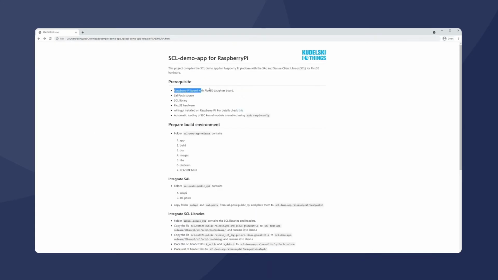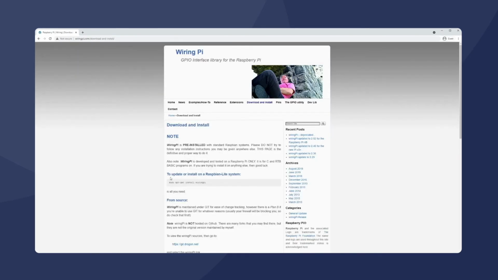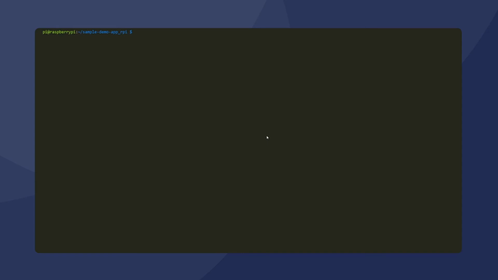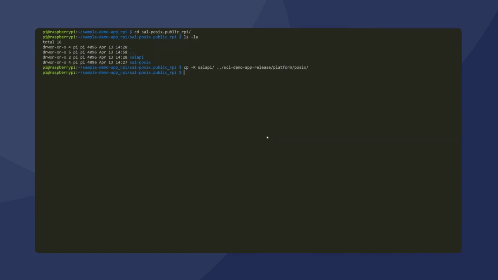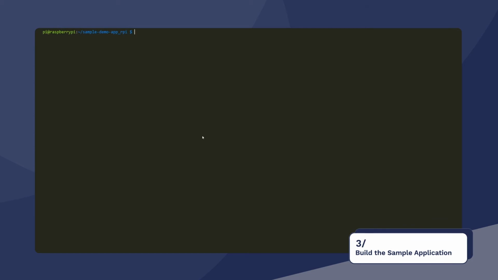I already enabled the wiring Pi and enabled the kernel. After doing that, the next step is to copy some files. What I'm doing now is just following the guide step by step and copying the SAL API requirements in the proper folders. Then I copy the SCL libraries, the SCL required files into the folder. Now that all the requirements are copied, the next step is just to build the application.